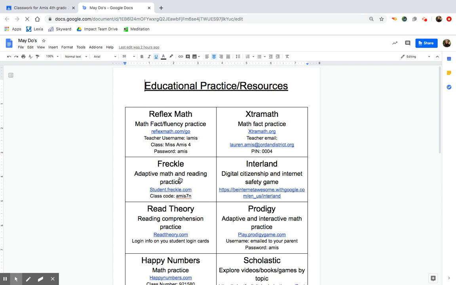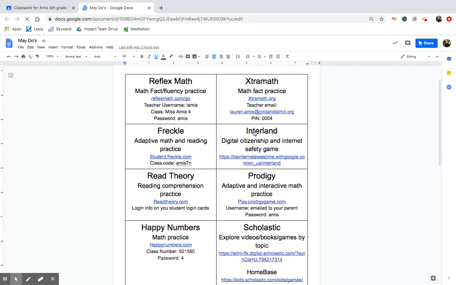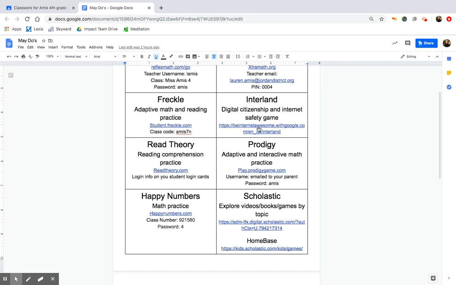This one too, math fact practice. Freckle, which you know and you should be able to use pretty easily. This Interland is that Be Internet Awesome game that you guys really, really love. The one where you have to beat the hackers and all that kind of stuff. We played it in class a couple times. So there's that on there. Gives you the website that you need to go to.